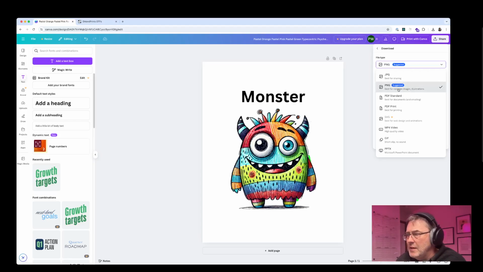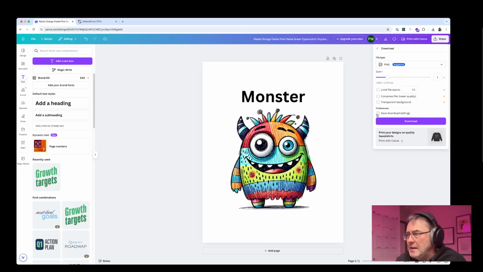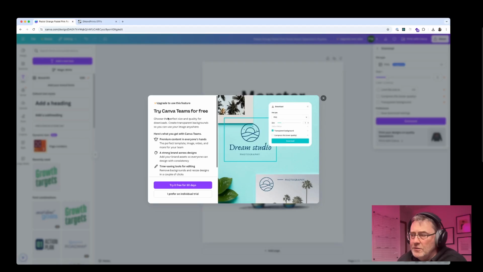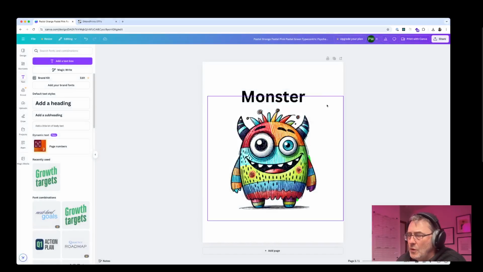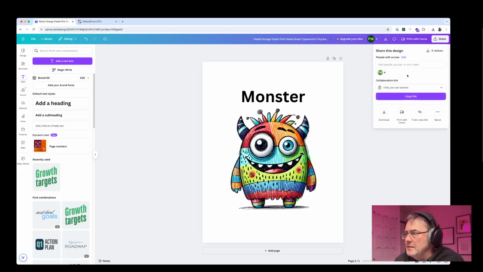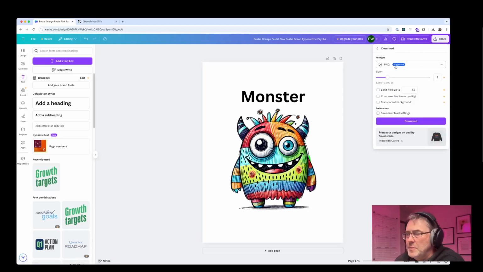However, here's the first caveat. Unless you have a paid account, you cannot download that with a transparent background. You'll get this small error that says sign up for a trial account for 30 days and eventually you have to pay. Okay, so if you have a paid account, this is a great option. Just simply download it as a PNG. Make sure that you select transparent background and then just click download.